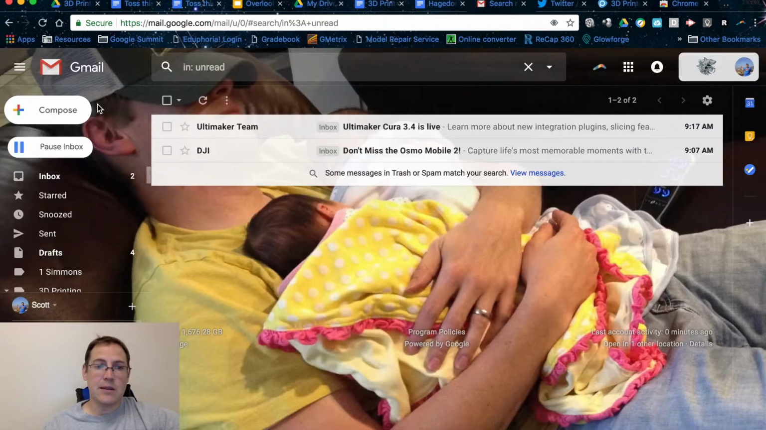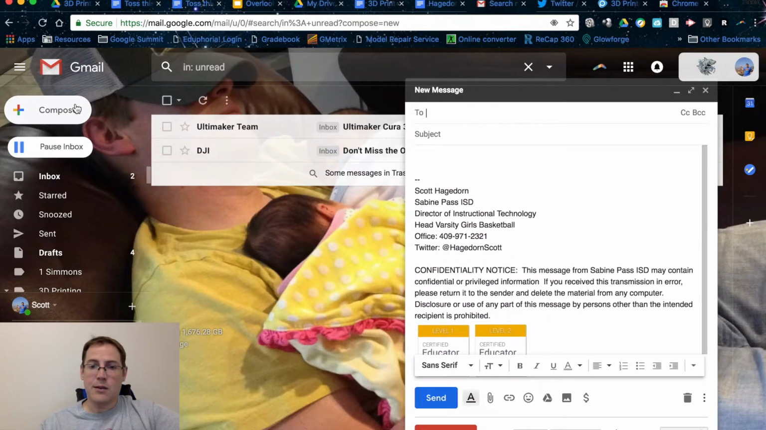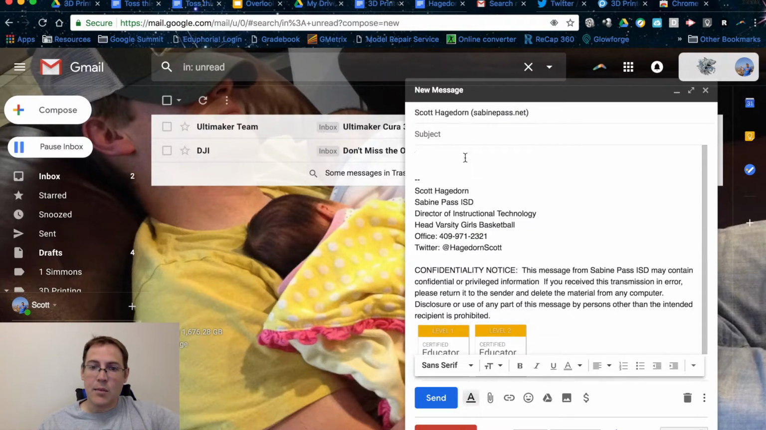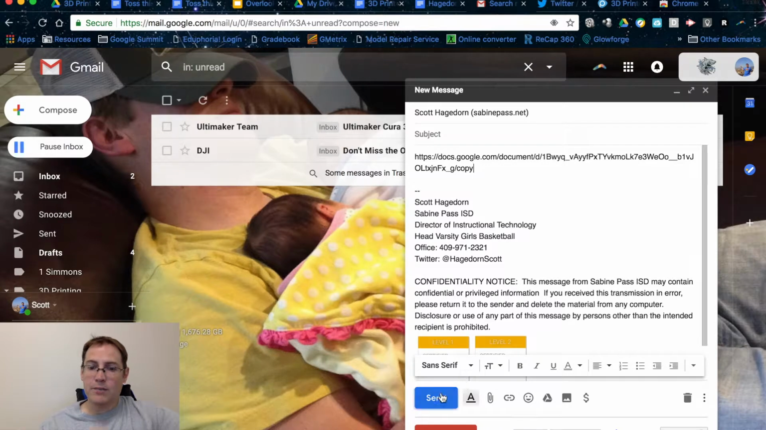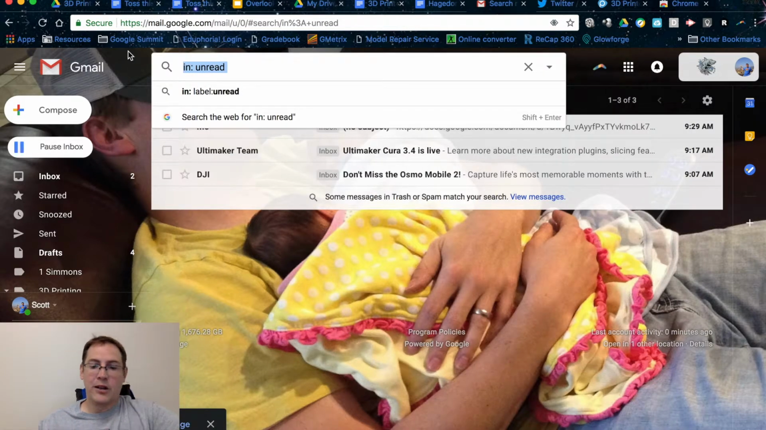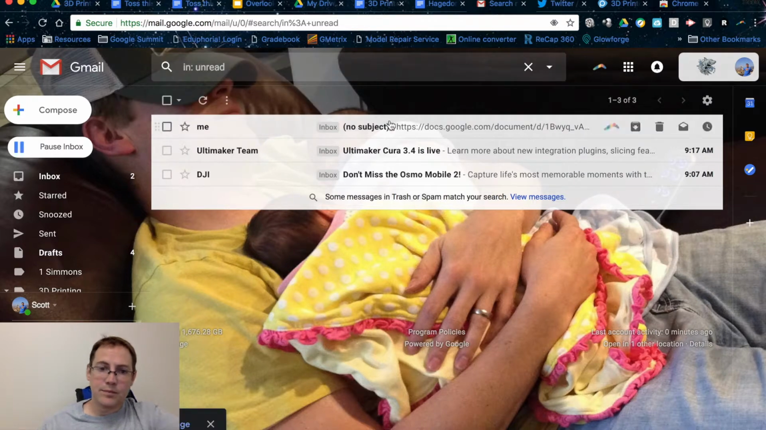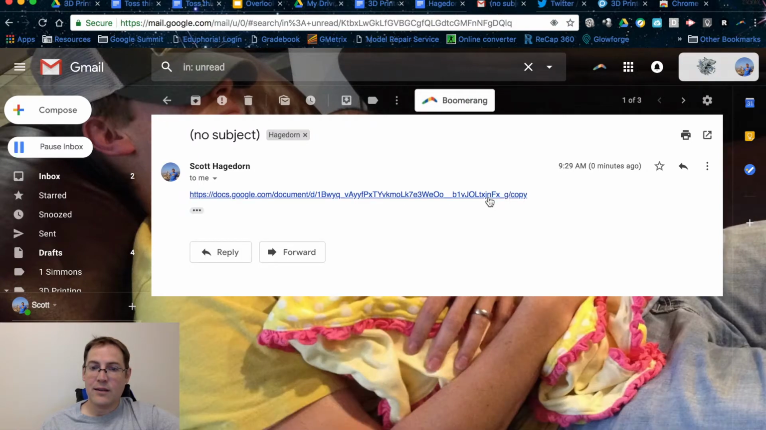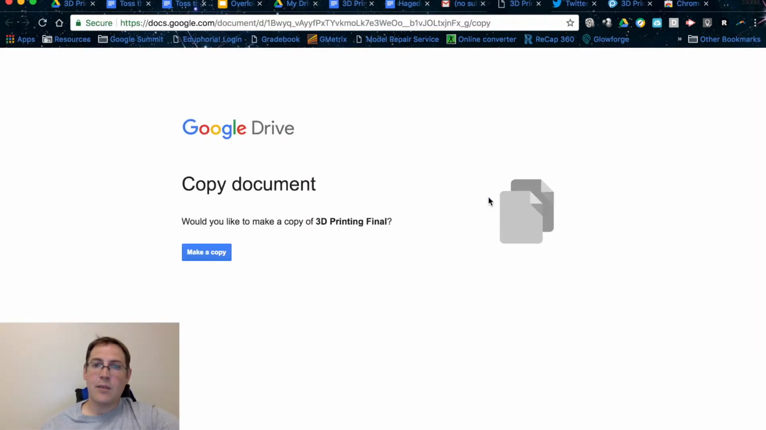I'm going to send this to myself just so you can kind of see exactly what this does. Okay, but if I paste this real quick and I send this here, which, let's see, red. Okay, when I click on this link, it's automatically going to hit this option right here where it forces them to copy the document.